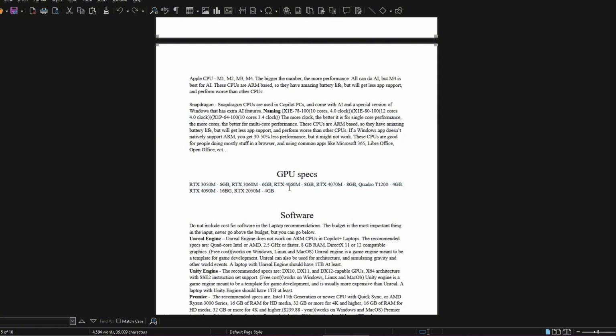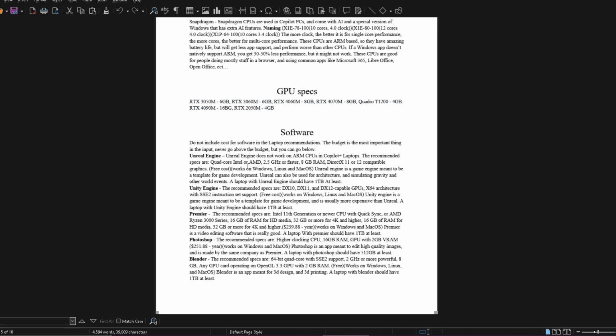And then Snapdragon CPUs for the Copilot Plus. GPU specs, I kind of like put the amount of VRAM in each one. Like 3050 has 6, 3060 has 6. This is for mobile, not the desktop versions.